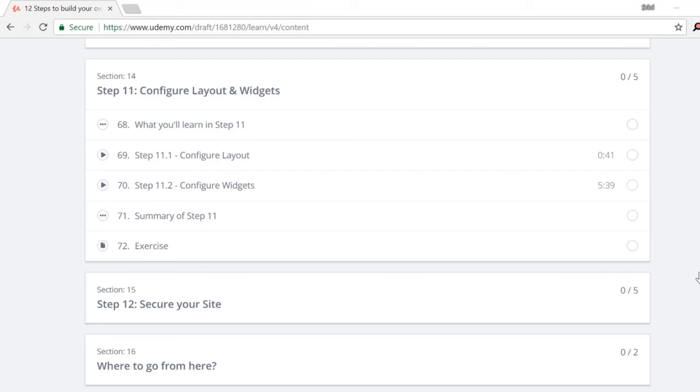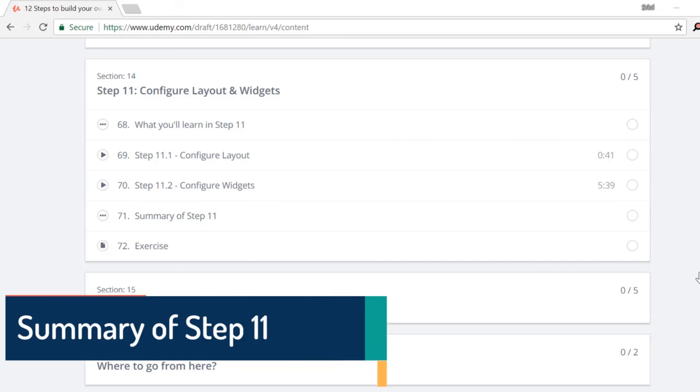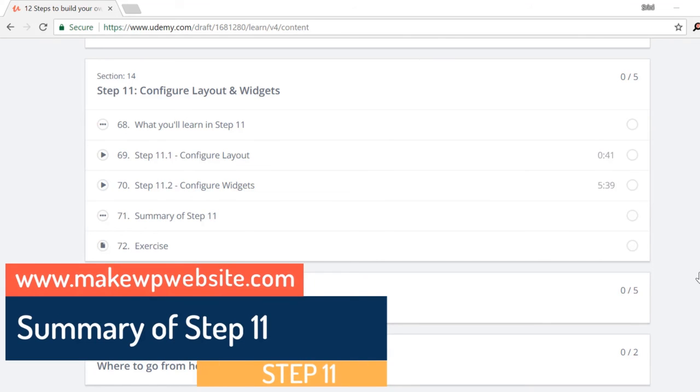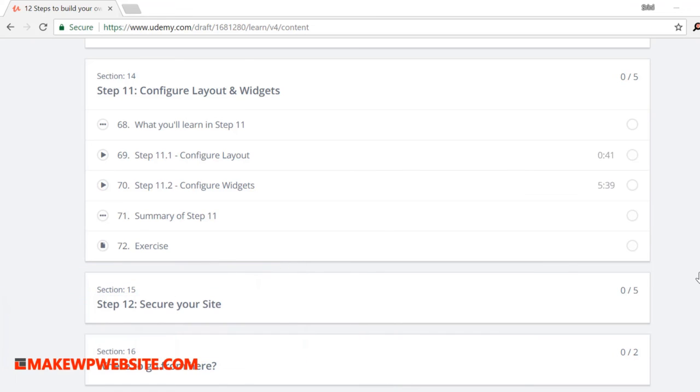Welcome to the summary of step 11. I hope you have played around as I did with my site. You have also played around with the same settings on your site. If you haven't done it, I highly recommend you go and make such changes. You can always revert it back, right? So go learn this step and make the changes that I have shown you.